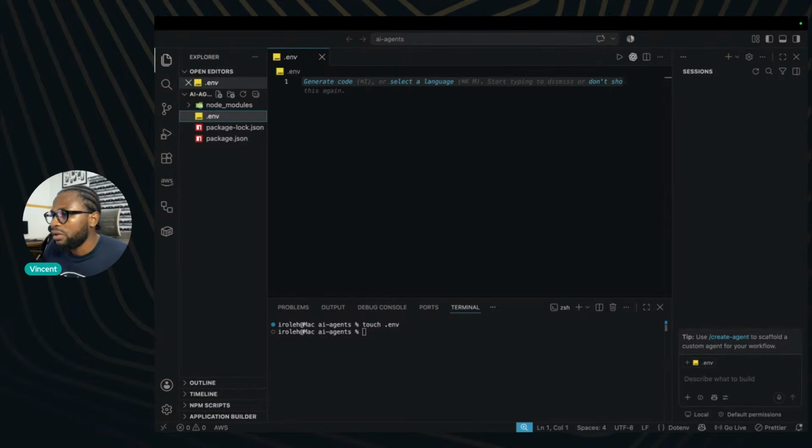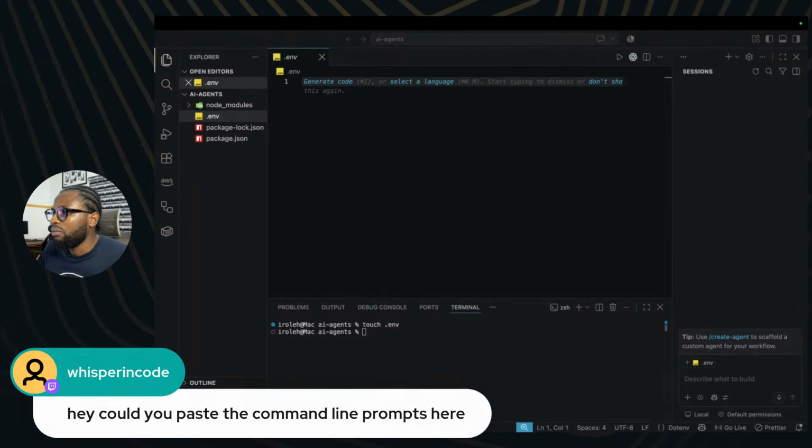Whichever one works. I'm just gonna come back to the comment section real quick. Could you paste the command line prompt here? Oh, okay. I didn't think about that. But pretty much you can just create a folder on your system and follow along. But if you want me to repeat the command I was using, we can do that.